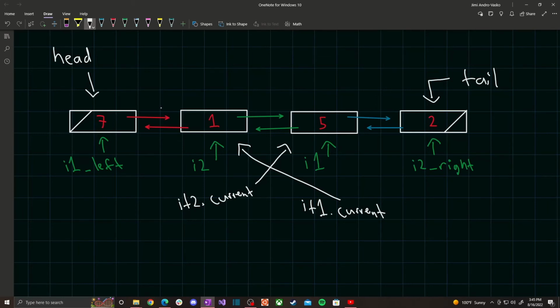So make sure you handle that. Also, the same idea: if it1.current equals head, then it1's left arrow, which is this pointer right here, would actually be null. So make sure you don't try to dereference that pointer, obviously, because then it would give you a seg fault. So make sure you handle that edge case.